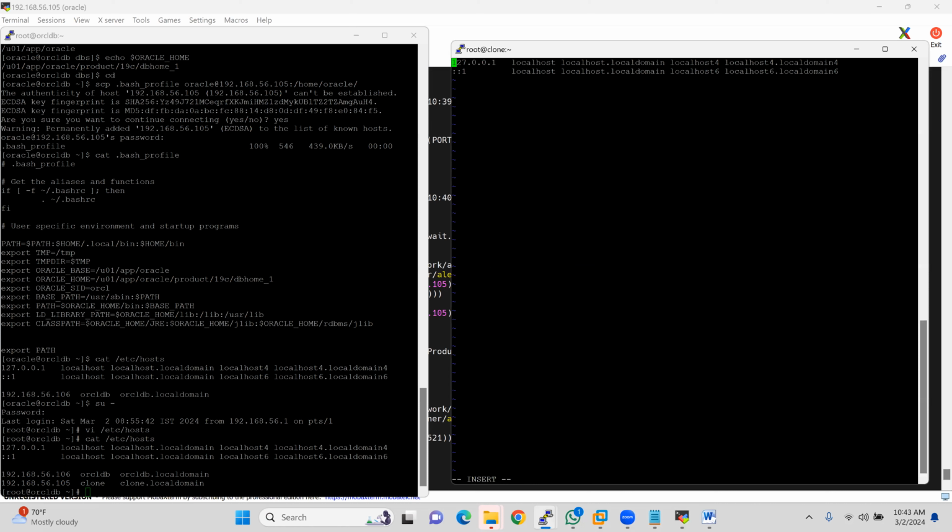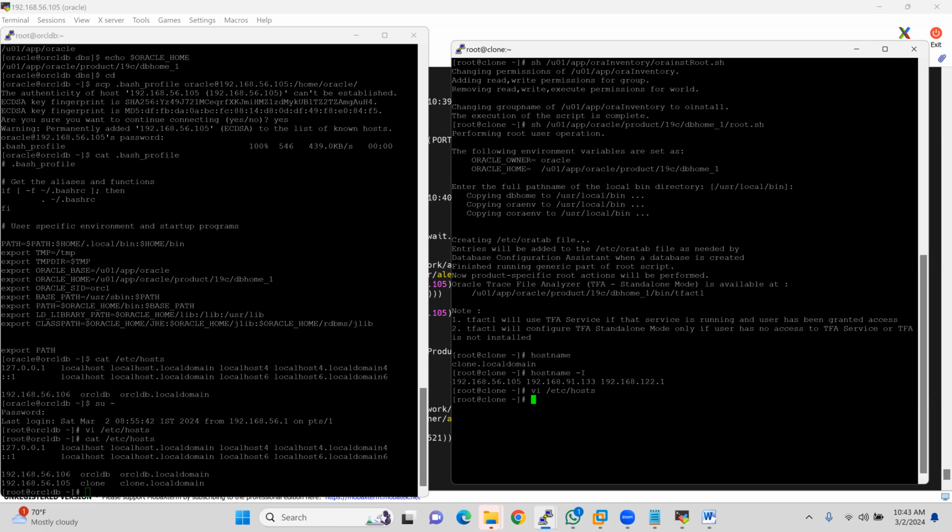In /etc/hosts. We'll copy the same entry from here and paste it over here. Now, what I will do is shut down the clone machine for now, and make a clone of this machine for the standby.